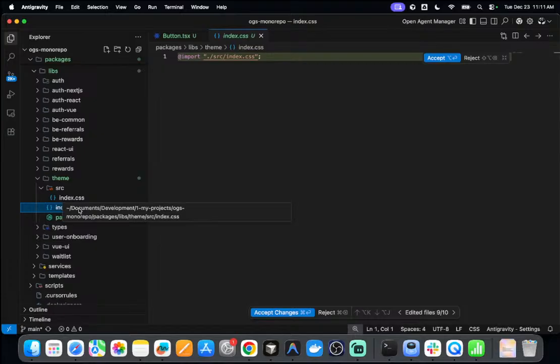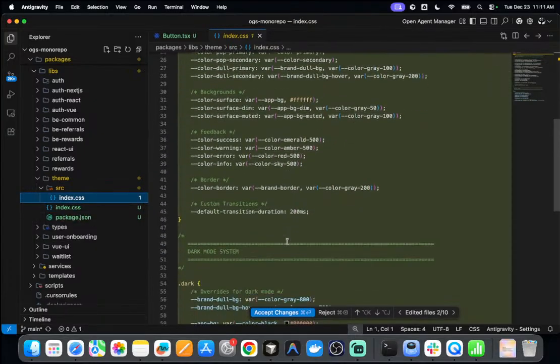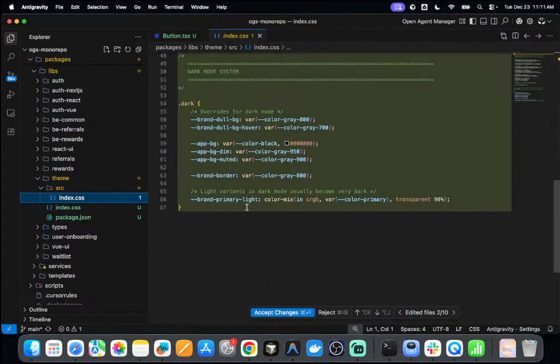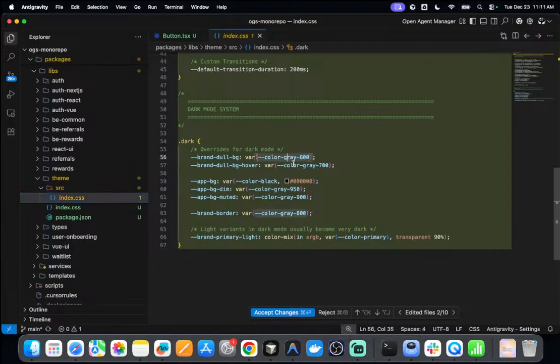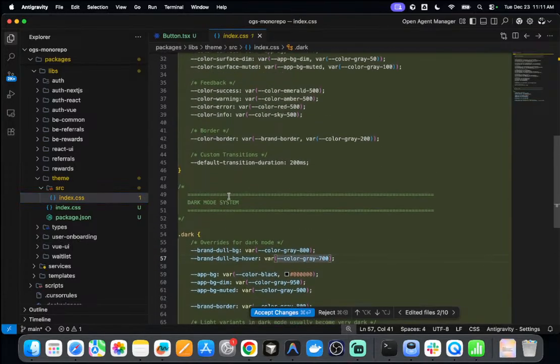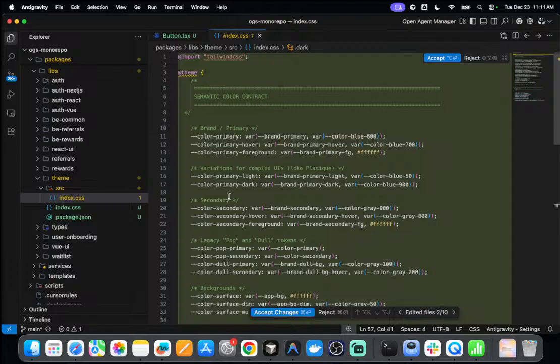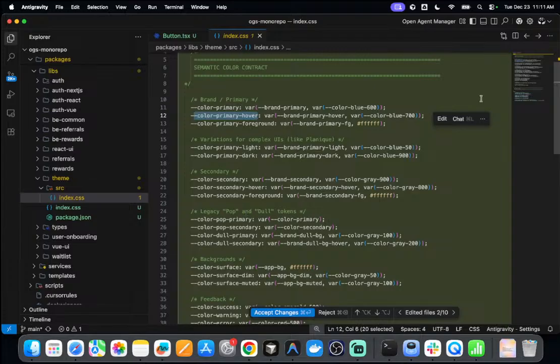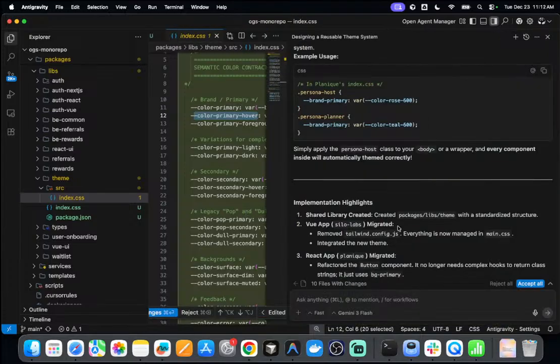I don't know what it actually does. This doesn't make sense to me. It's all gray. Yeah. Why? Yeah, I don't think this is something meaningful. It has fixed colors here. How is it reusable? Let me ask it. I don't think this is reusable. Okay.